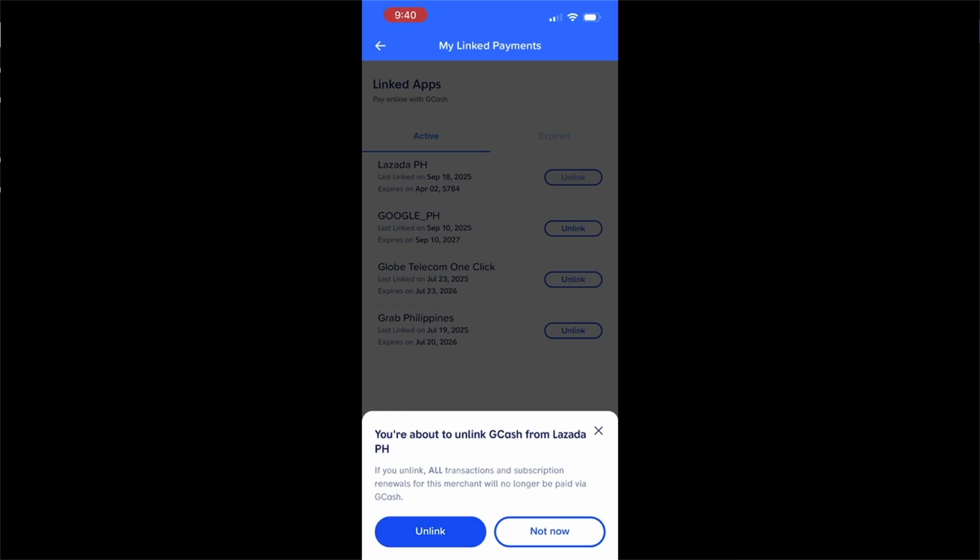At this point, review the details on your screen. Double-check to make sure you've selected the correct merchant or subscription. This review serves as a verification step, preventing any unintended cancellations. It's always good to be sure before proceeding with changes to your financial arrangements.